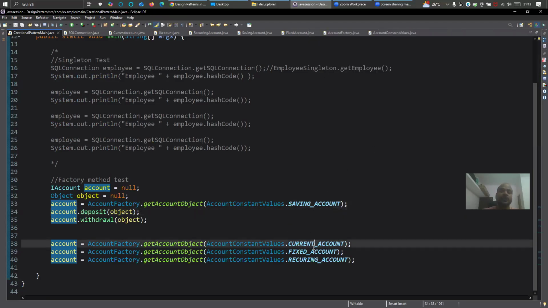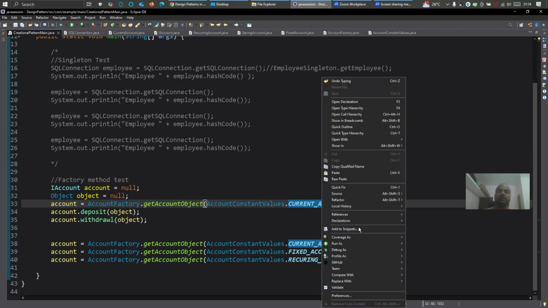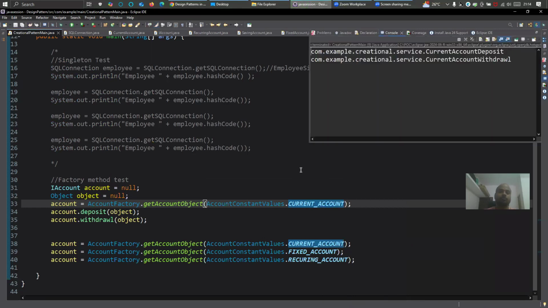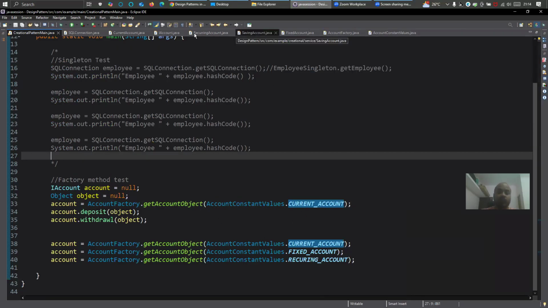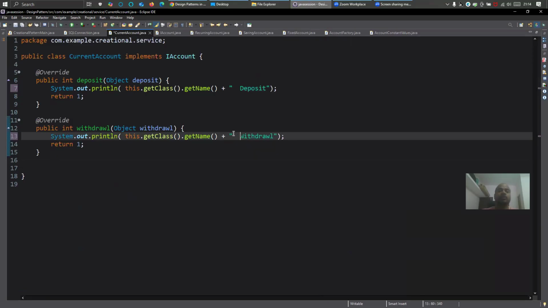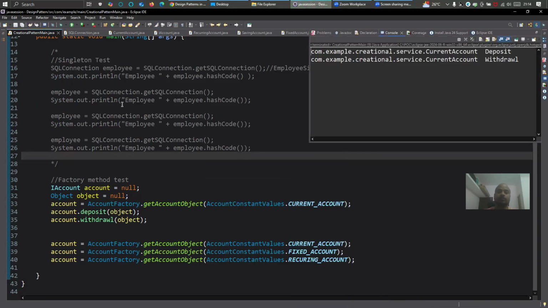Now see, in that same line number 33, I will change saving to current. Let me run it. See, now it has given current, right? Current account deposit. So there is something in the current account. Let me give a space so that this deposit and this withdrawal will show clearly. You will be able to see it. See, now current account deposit and withdrawal.